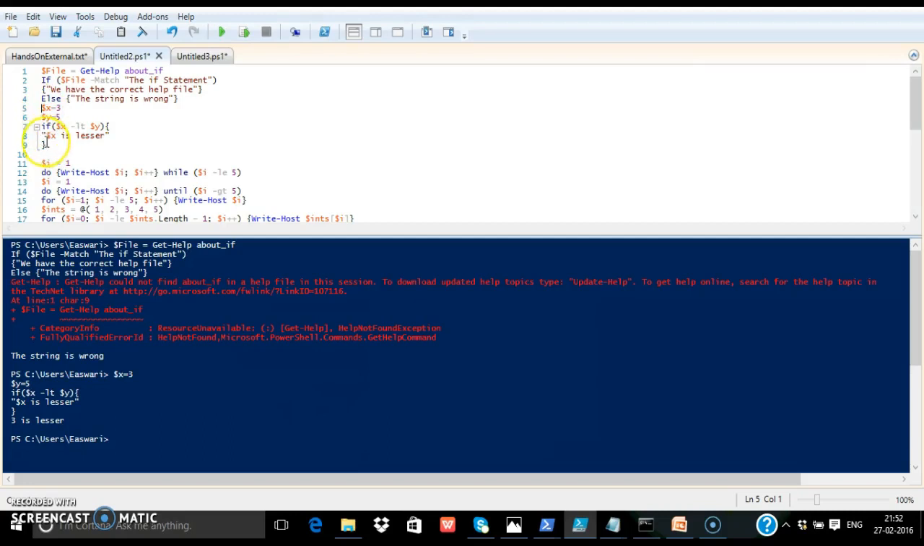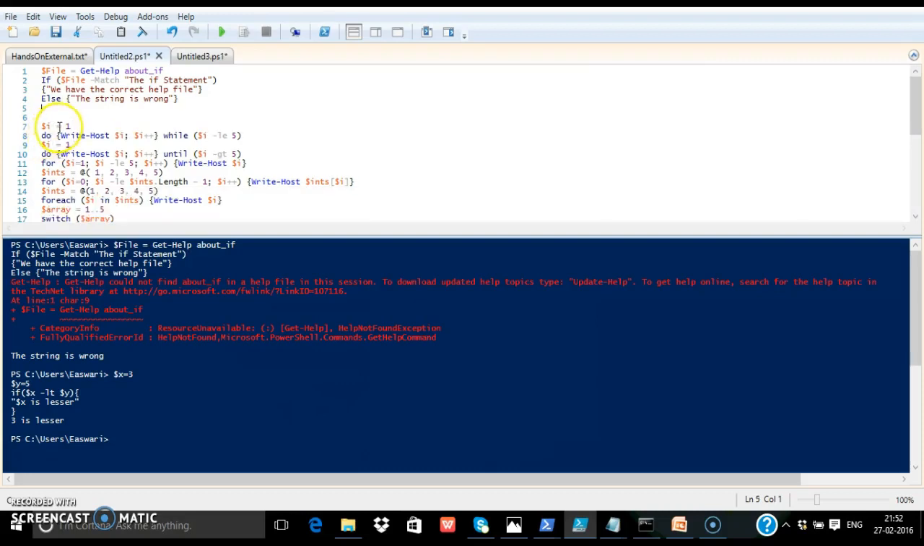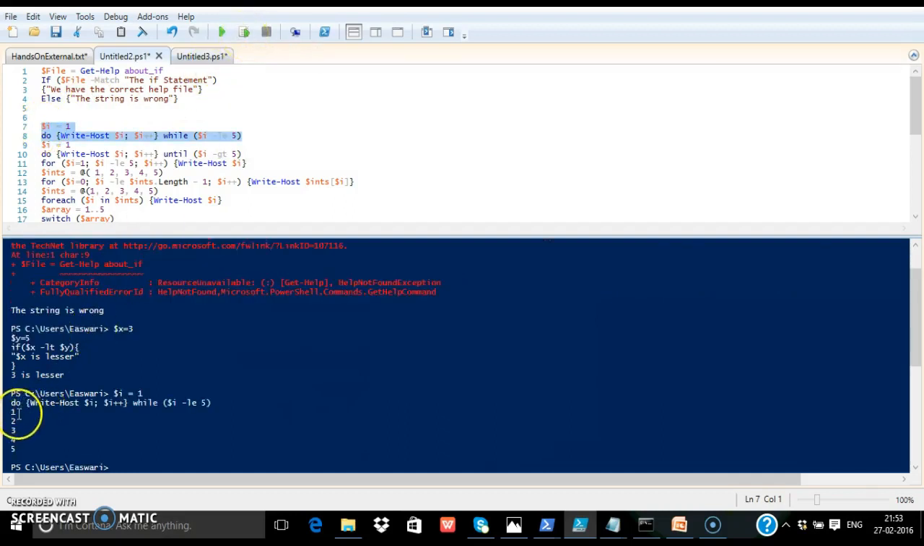Next, let's go to the do while loop. The do while loop is the first example of looping. Here we assign a variable $i with a value 1, and in the do loop we do the action. For example, here we are writing the value of $i and we'll do the increment. How long are we going to do this? Until $i is less than or equal to 5. The goal is to print numbers 1 to 5 using the do loop. Let's run this. Very nice, 1, 2, 3, 4, 5. This is the do while.